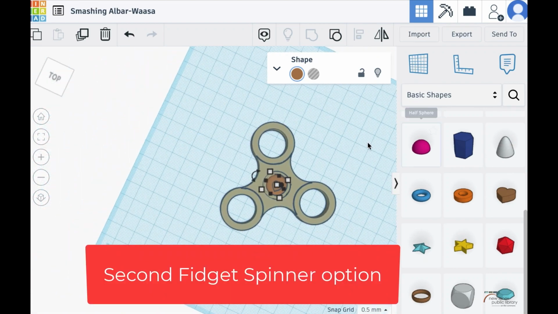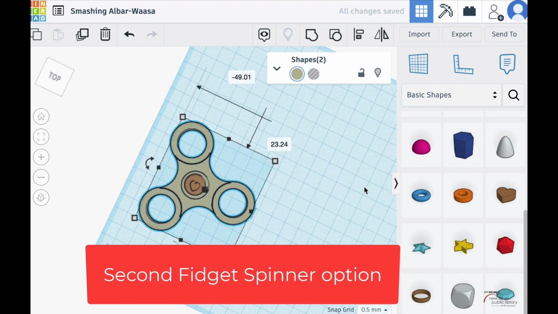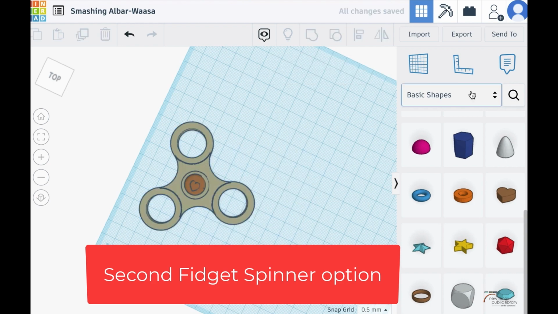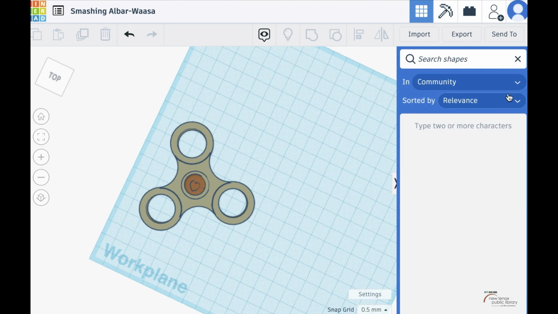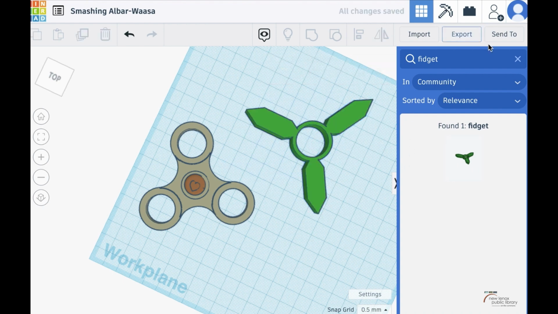Now, I'm going to deselect the heart and look up something. If you're interested in doing it this way, you're welcome to as well. This is a more simplified way of making a fidget spinner. You can search up fidget and then you see something like this. So you could drag this on. This is another fidget spinner. This is something a TinkerCADer made.